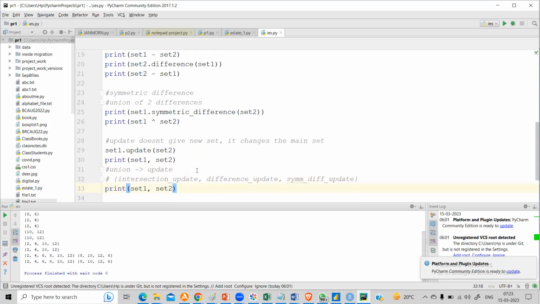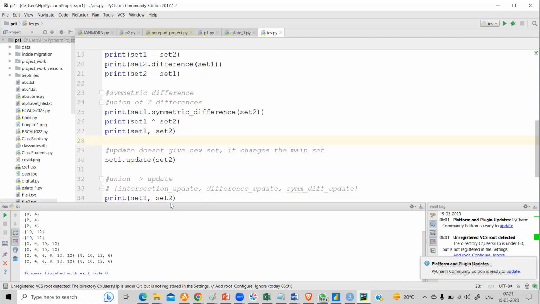I will print this before doing update, and this is after doing update. Before doing update, you see set one is 2468, right? But after update, the union, 10 and 12, also got added to set one. So update will also impact your original set.